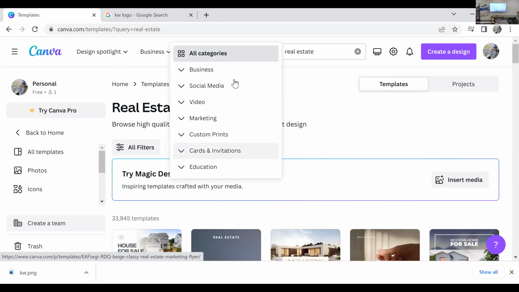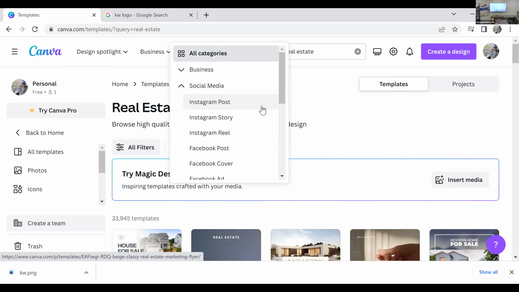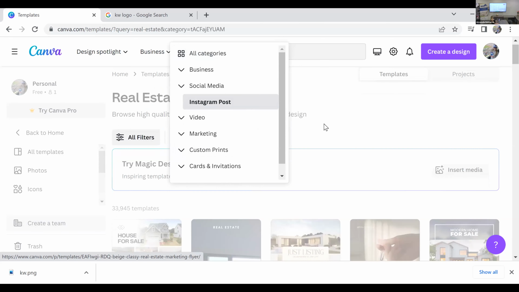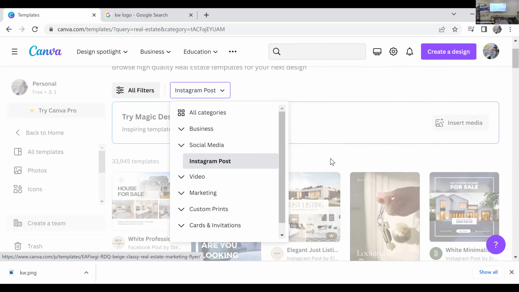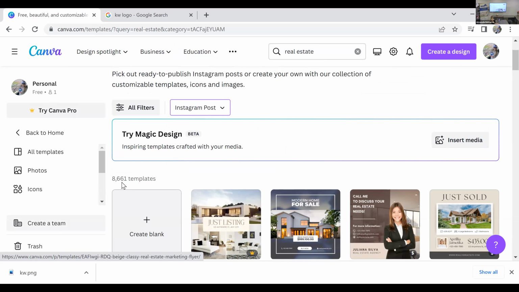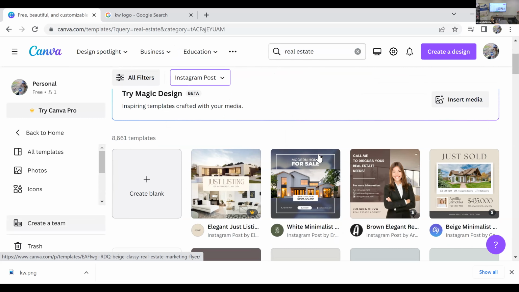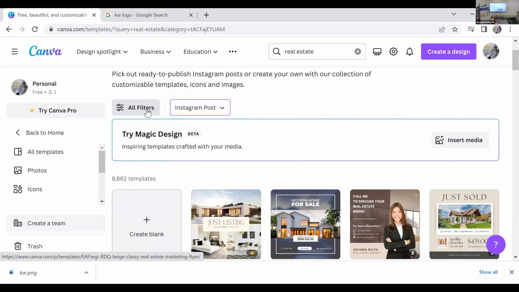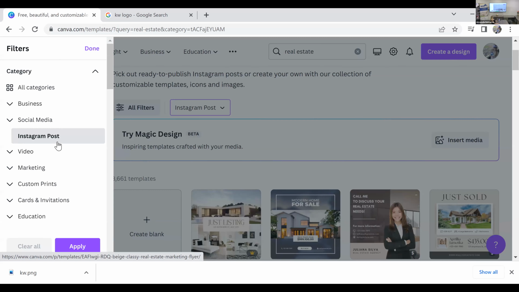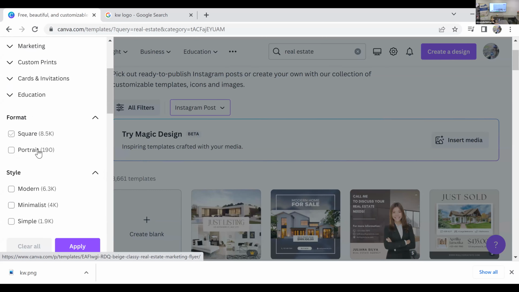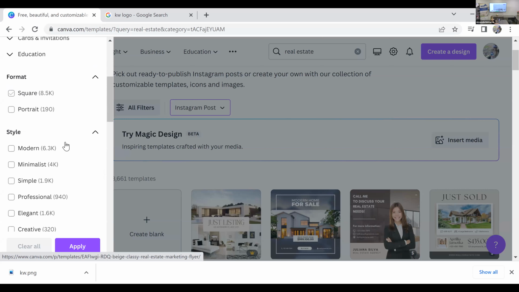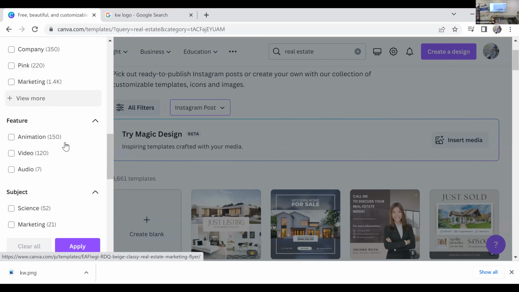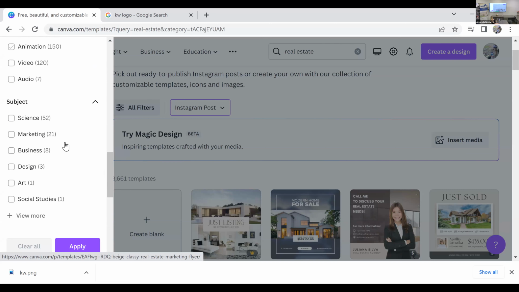I can narrow my search down by category right here. So let's say I just want to look at different social media posts, and I want to look at the Instagram post size. This is going to filter down from 33,900 and change to just under 9,000. So still a lot to choose from. You can continue to filter down your dashboard if you would like. You can search by the format, by the style, by the theme, features, subject, etc.